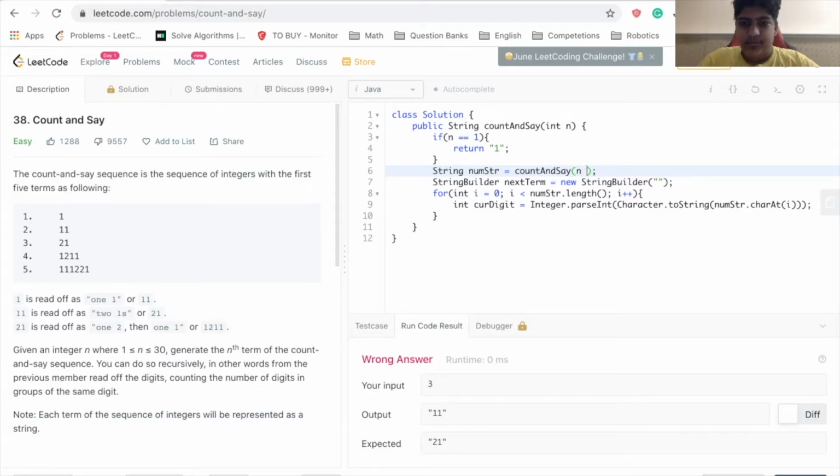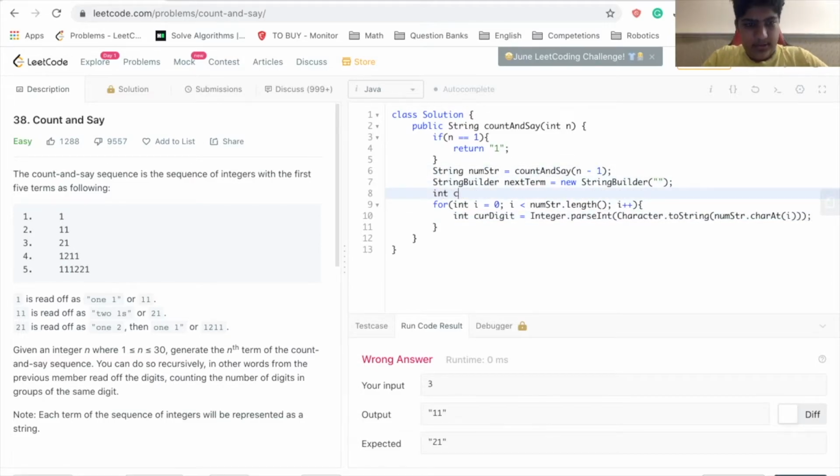Alright, so we have our current digit, we have our string. Now what? Well, we need to check if it's the same as the previous digit. So let's create int prevDigit, and let's just set it to 0.